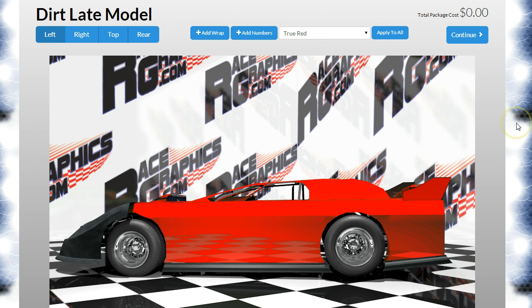If you know you just need numbers, you're probably going to want numbers for both sides, and you're probably going to want numbers on the roof of your car. If that's the case, then you'll definitely want to start here, because we're going to place them in roughly the right size on the right spot on the car automatically, and that goes for any of our cars.